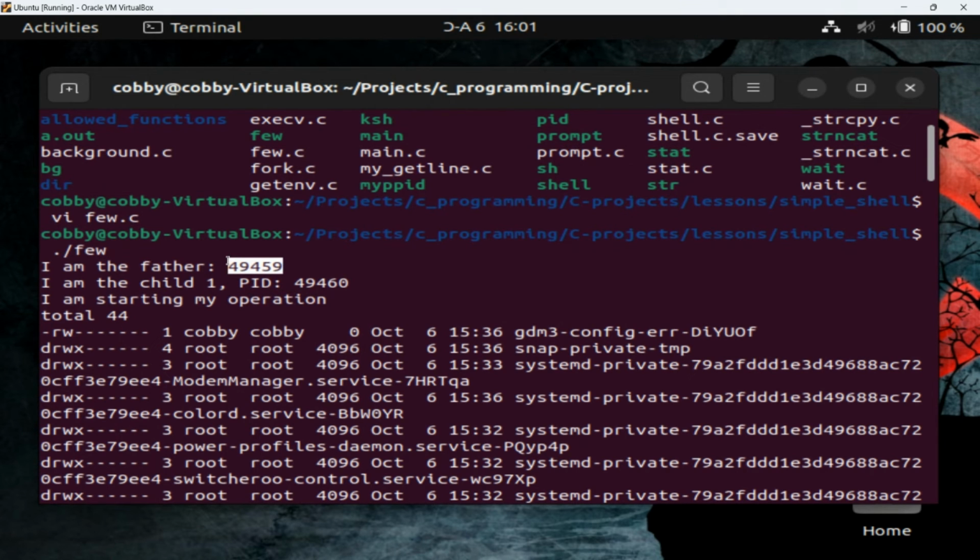The reason I used "I am child" here is to say that after using the fork, which creates a child process, I created 5 instances of the running program. Let's say I created 5 different processes. The first process will be called child one with the ID 49460. The program waits for the first process to finish running.